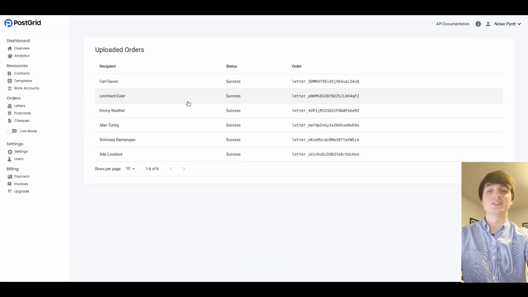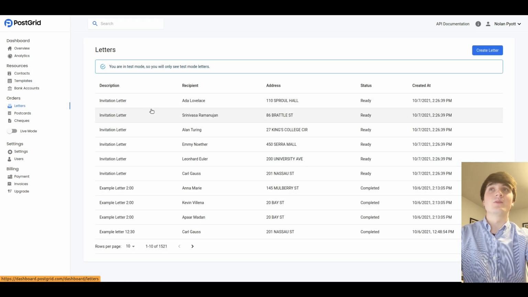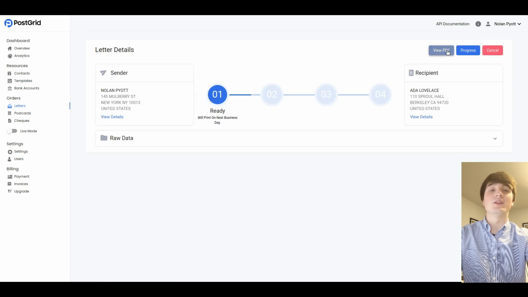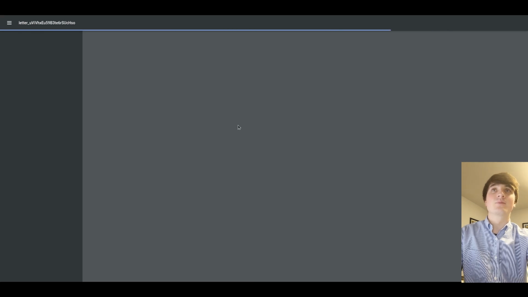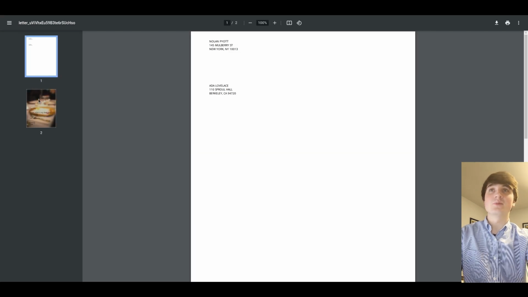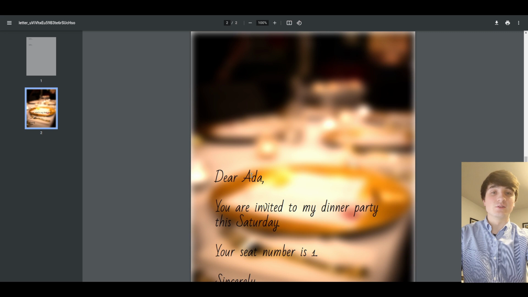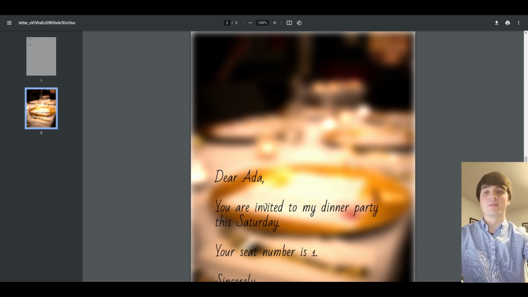With our mail created, we see a success message for each contact we wish to send to. Let's now take a quick look at an individual letter to check out the automatically generated PDF preview. So navigate back to letters, go ahead and click on one of them, and view the PDF preview. Address information looks good on the first page, and the merge variables look fine on the last page. "Dear Ada, your seat number is 1." So after this brief examination, we're ready to send this out.